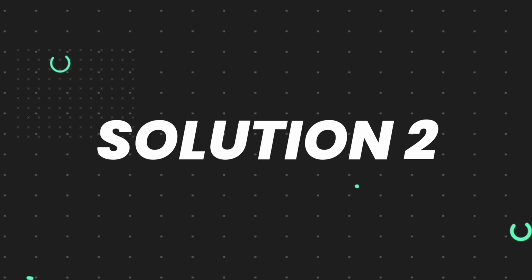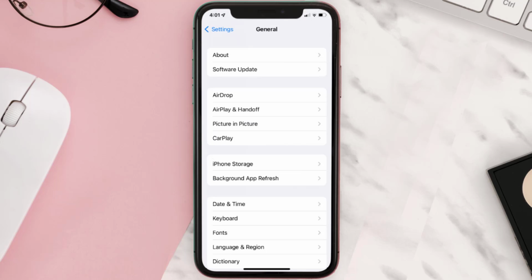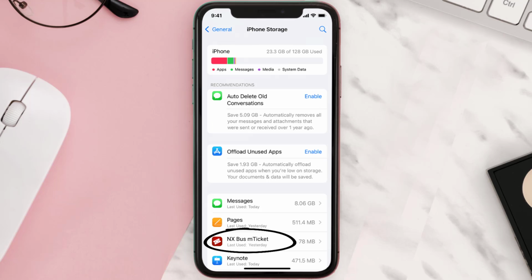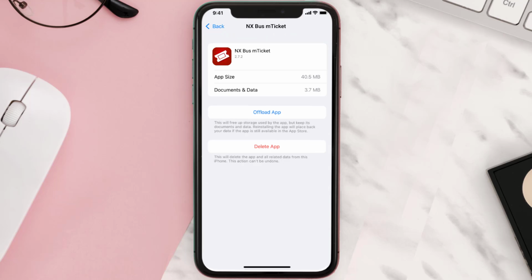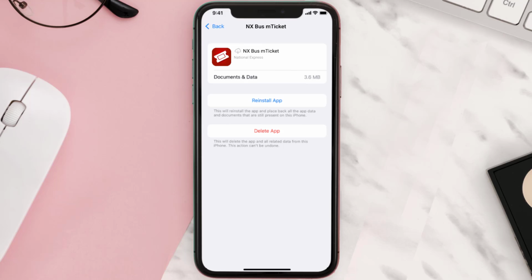But if you still encounter this issue, then you need to clear App Cache. Go to your device settings and then scroll all the way down to General and tap on it. Then tap on iPhone storage. From here, search for the NX Bus mobile app and then tap on it. Once you're on this screen, you need to tap on Offload App. Tap again to confirm. It'll take a bit for processing, and then a reinstall button will show up. Simply tap on it to reinstall the app.